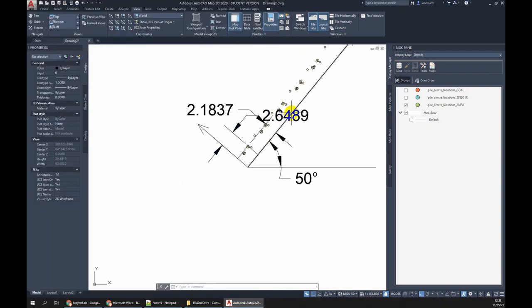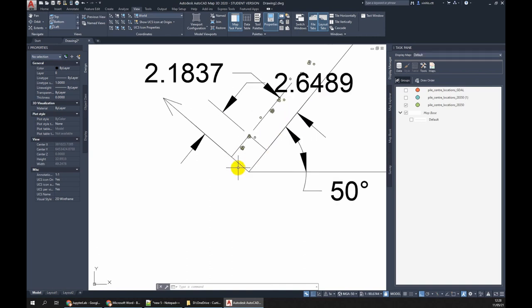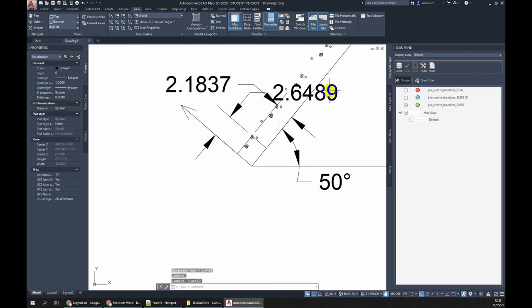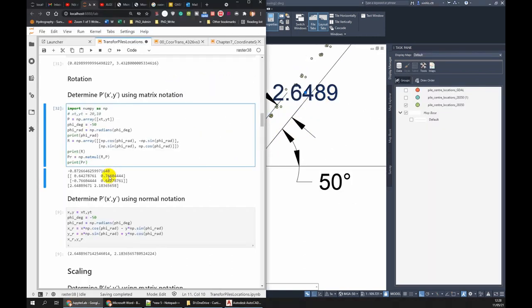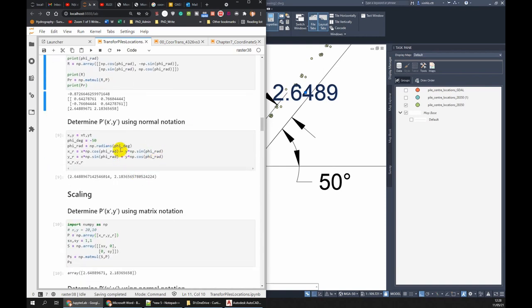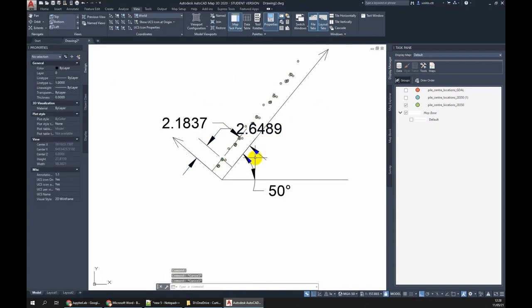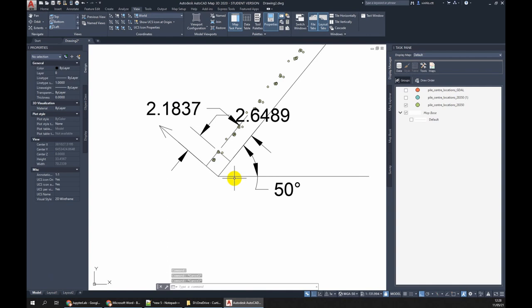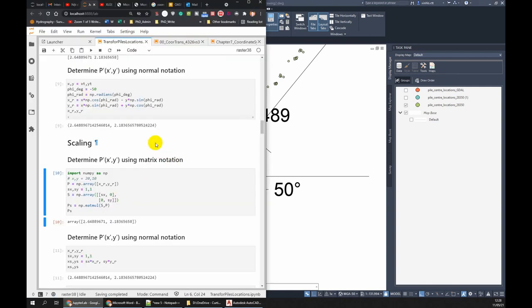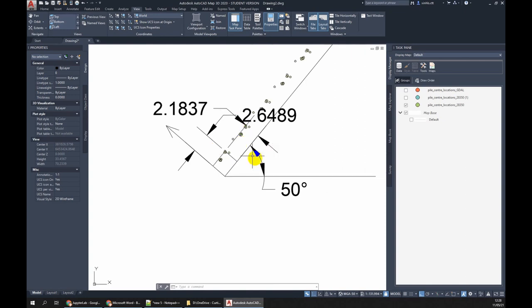2.1 is in the x direction, 2.6 in the y direction, so 2.6 and 2.1. Yeah, 2.6 and 2.1 is correct. Then the final thing is we need to do the scaling, but in this case the scaling is 1, so the result is still 2.6 and 2.1. So that means we tested for one point using a matrix transformation, and we have the result correct with the figure that we check here.